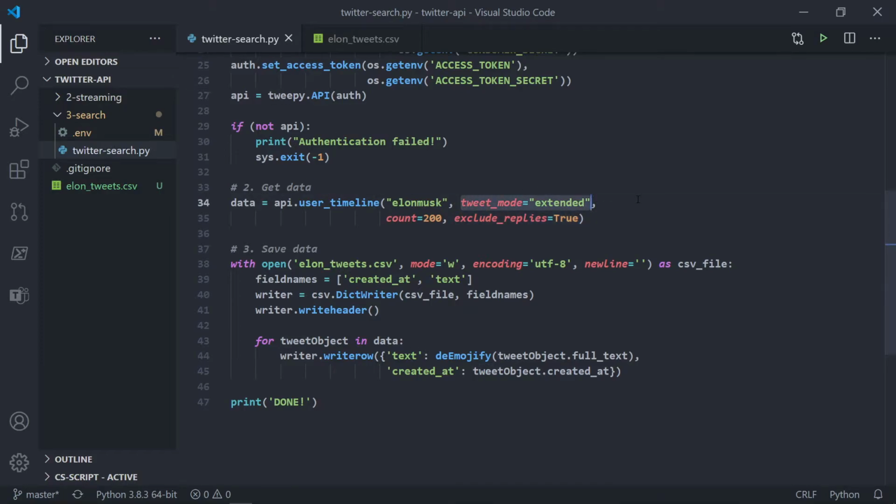And the most important part is the tweet mode extended. In 2018 Twitter changed the way tweets work because they extended the length limit of a single tweet from 140 characters to 280. So the tweet mode changes the limit from 140 to more, and this changes the property name on the tweet objects coming to our computer. So the only change on our side is the property name. It's now called full_text instead of just text.